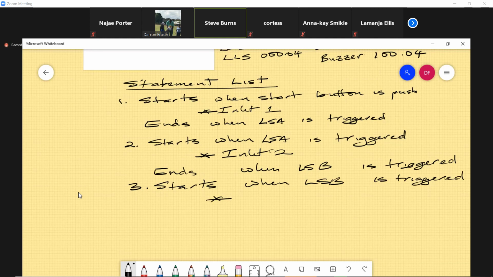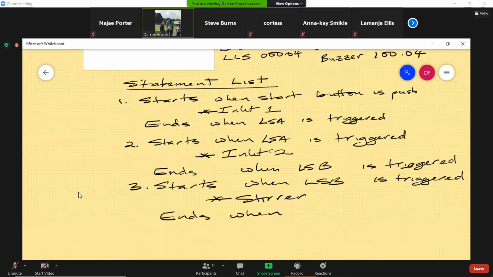What is started? The stirrer, the stirrer in this case. Now when does it end? After 25 seconds.